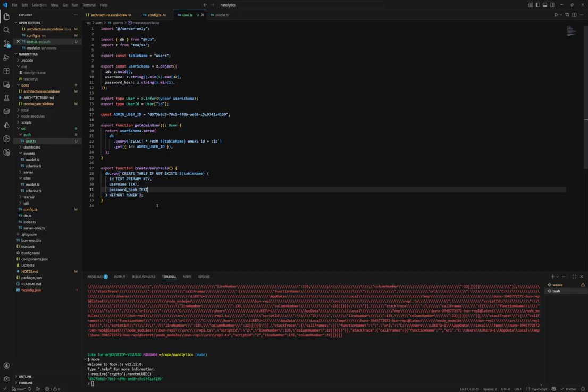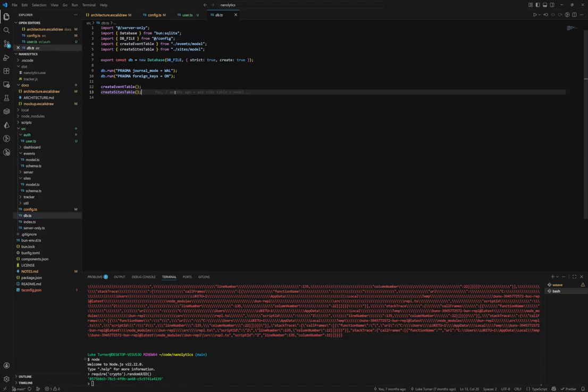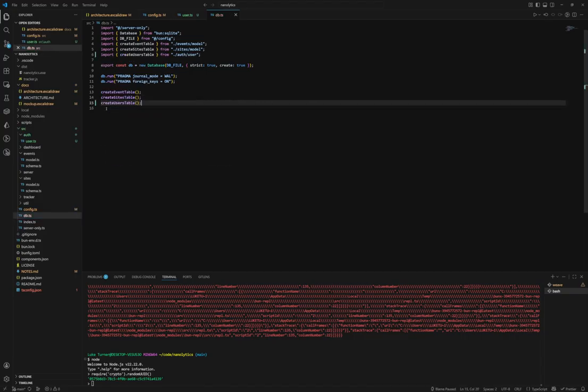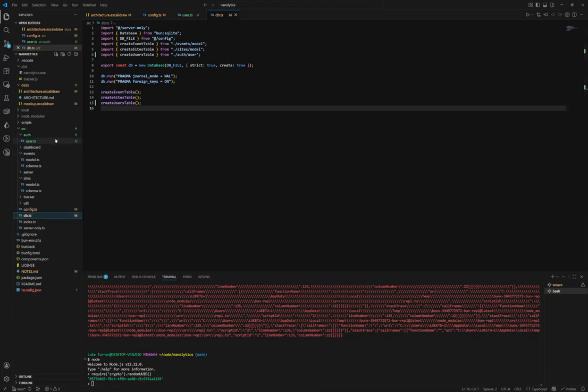Okay. So now this is going to create the users table. We need to actually call this. As I recall, that's in DB. Yeah, create users table. This is sort of like our migration equivalent. Not really a migration, but it's like setting up the database. And well, let's just leave it at that for now. Okay.